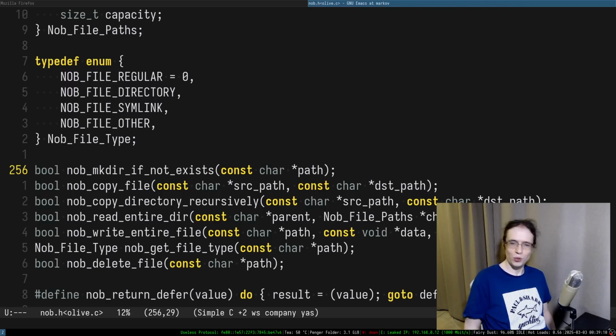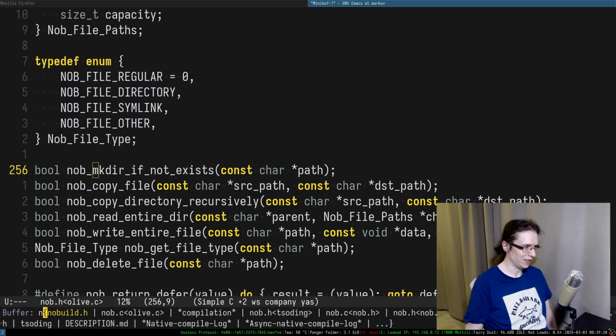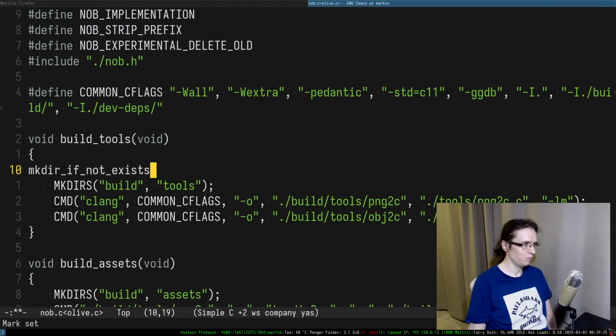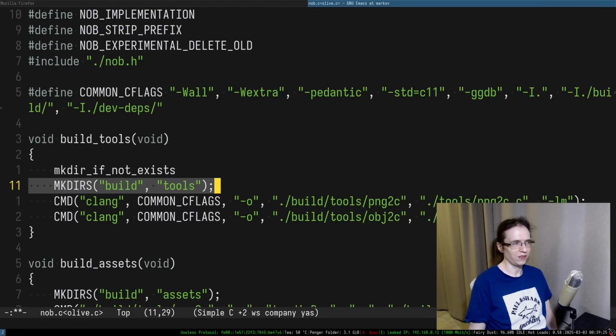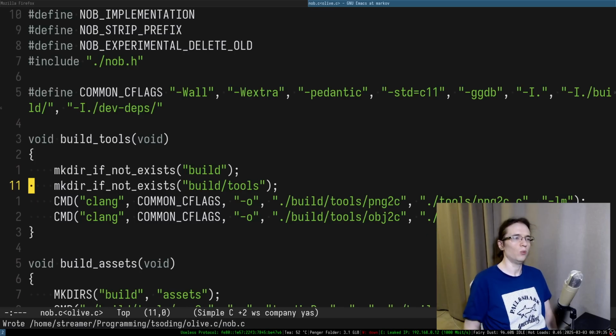All right, so we learned something today. We learned that Nob doesn't implement some of the functionality of nobuild, but right now we can put some sort of a hack in here. We can basically create these folders separately. We can essentially say, okay, create this folder, build, and within this folder, create build tools, right? So this is how we're replacing this stuff.